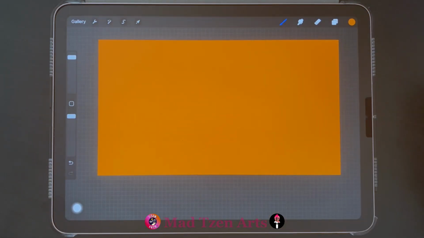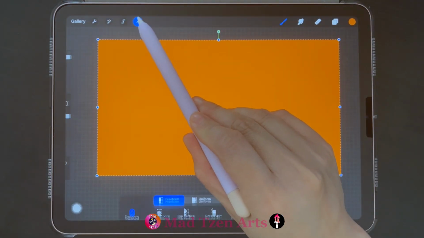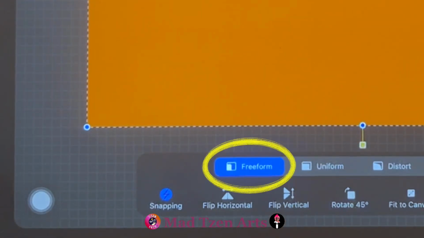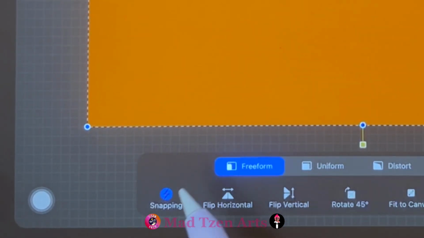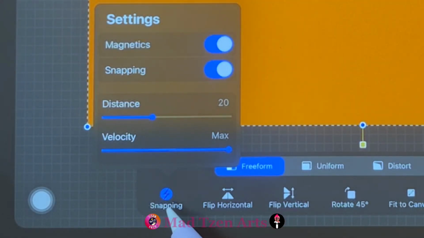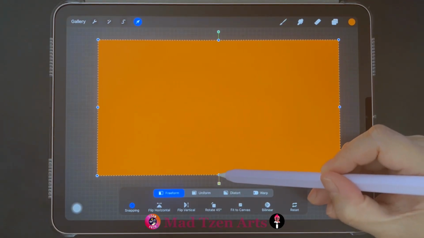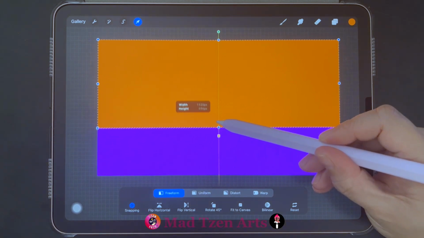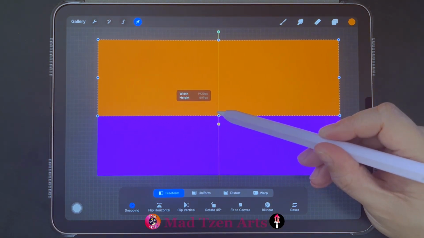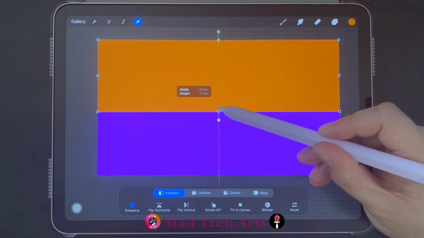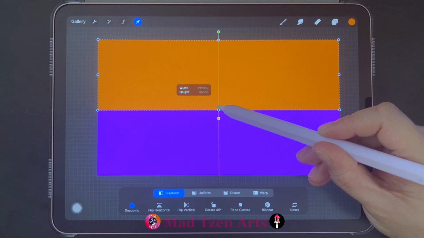Then I'll click on the transform tool up here, which will bring up a menu at the bottom of the screen. Make sure that freeform is selected. Then I'll click on snapping. Then we'll need to make sure that snapping is toggled on right here. Then I'll take my pen to where this blue node is and I'll lift it up until I reach halfway. If you've toggled on snapping, the orange layer should automatically snap halfway.